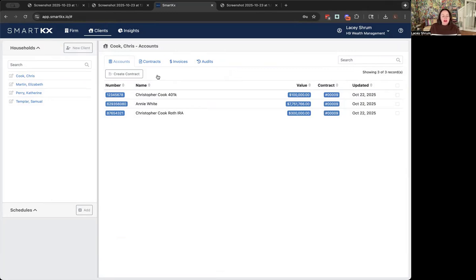If you are bringing on a book of business, we're able to send that information in bulk to send out the client agreements. Your client agreement filled with client-specific information, including the fee schedule in that agreement for signature.